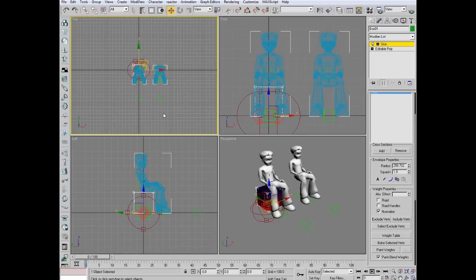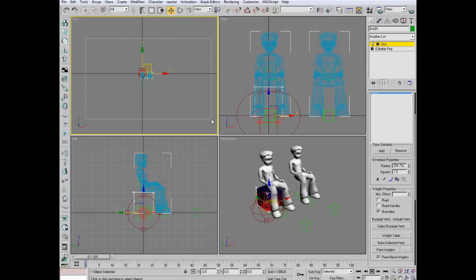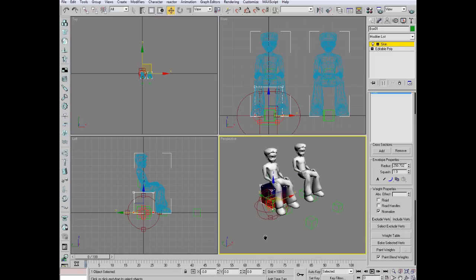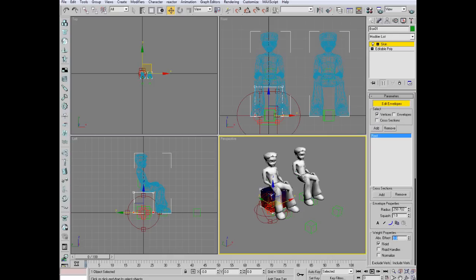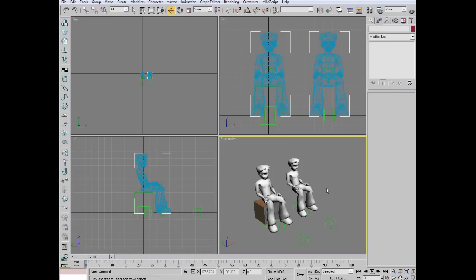If it's a bigger mesh, you need to bring it back and do it, but it picks up just fine. Now we need to just have rigid selected, and the abs effect needs to be set at 1, and we just scroll back up and uncheck edit envelopes. That's it, it's done. If it's furniture, if it's rooms, those are the settings for everything, apart from animated mesh, but that's a whole other story.